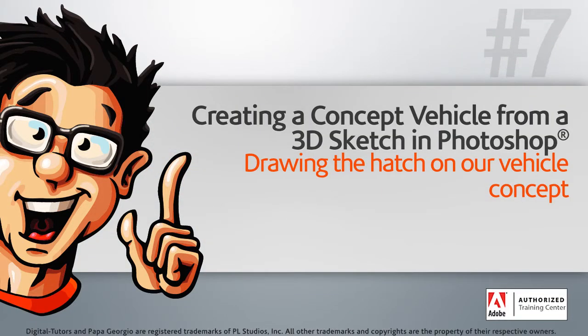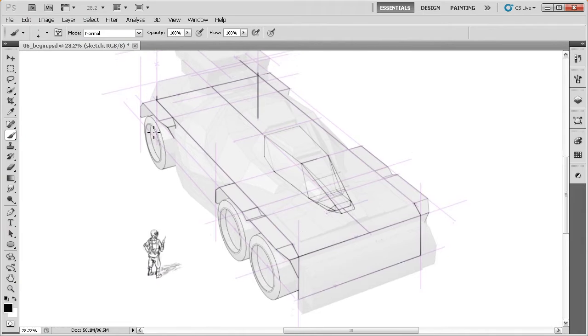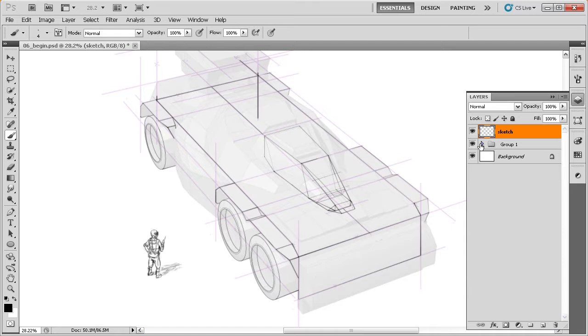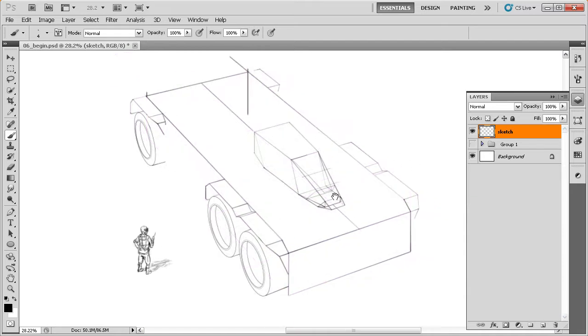In this lesson, we'll continue developing the basic forms of our vehicle, focusing now on the side and hatch. Alright, so in the previous lesson, we worked on the wheels and establishing the forms of the wheels for our vehicle. Now, at this point, if we go ahead and hide our group with our 3D sketch in it, you'll see that it's starting to look a little bit more like a vehicle of sorts. So that's kind of what I was going for.